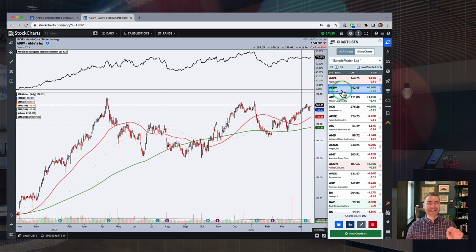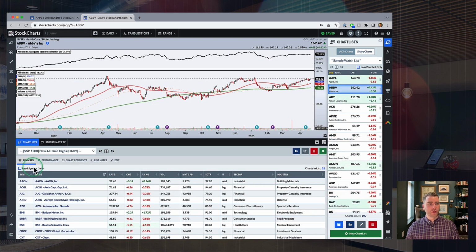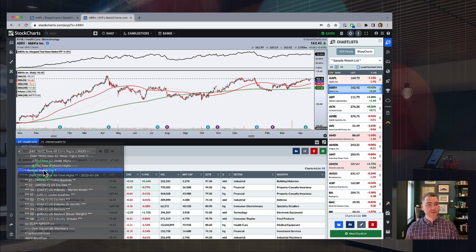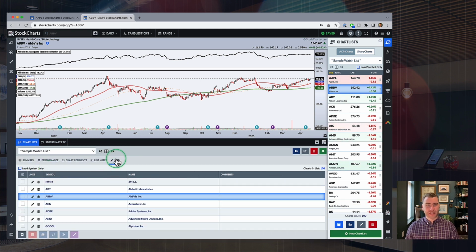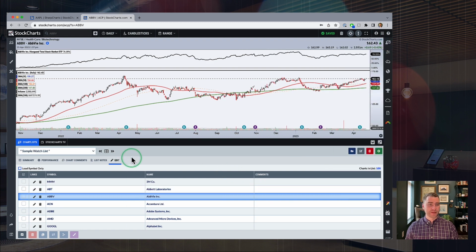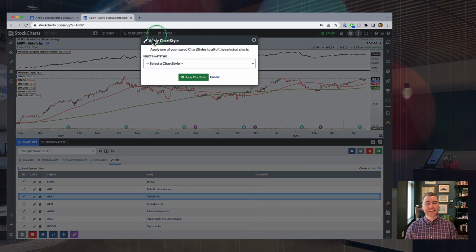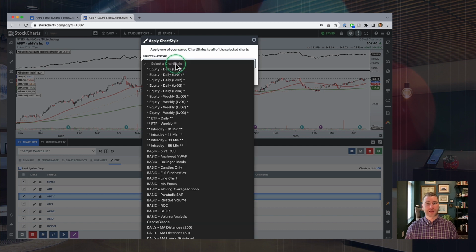Now, we can do the exact same thing as before. We can actually jump down into what we call the drawer, open up your chart lists from that drawer. We can select our sample watch list and navigate over to the Edit tab. So we can close down that sidebar for just a minute. Here in the Edit tab within the drawer for that chart list, you've got the exact same option. We can select everything from this list, and we can look for that purple button, apply a specific chart style to everything in this list.